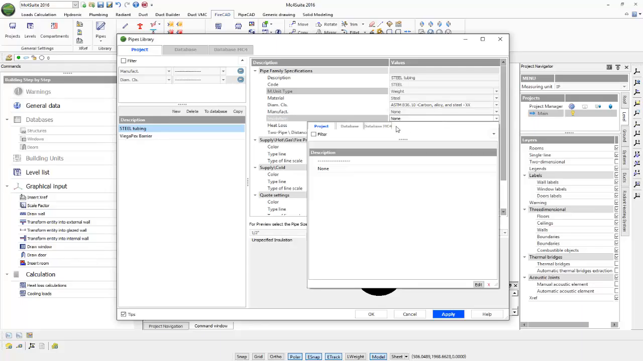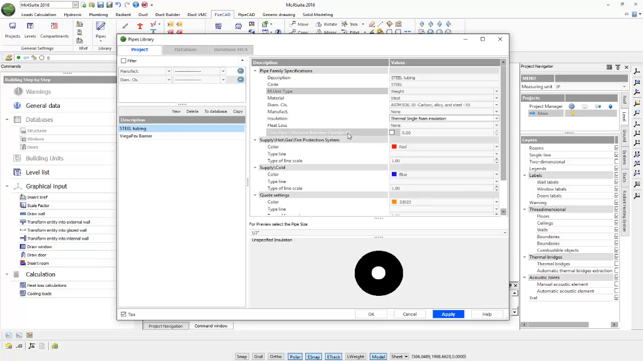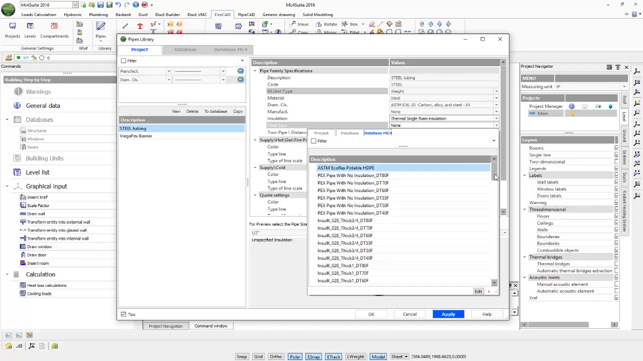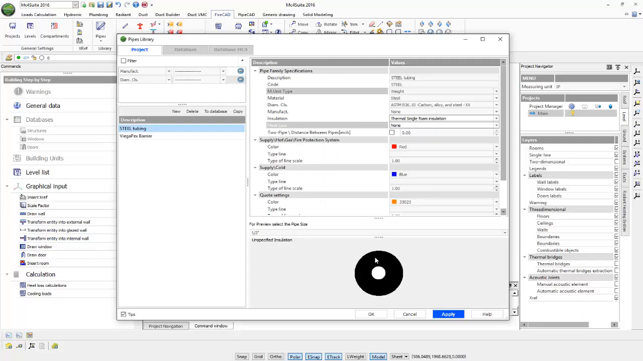For insulation, we can go to our database MC4 tab, and we have any of these four to choose from. We'll choose the thermal single foam insulation by simply double clicking. If we'd like to choose a heat loss, we can also go to the database MC4 tab and we can select from any of these if we would like. For now, we'll just leave that empty.